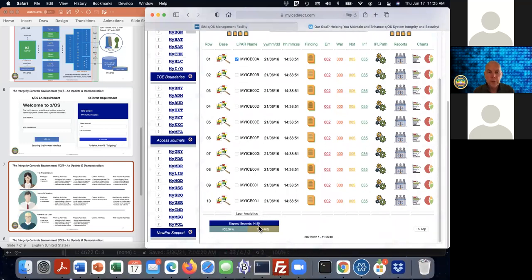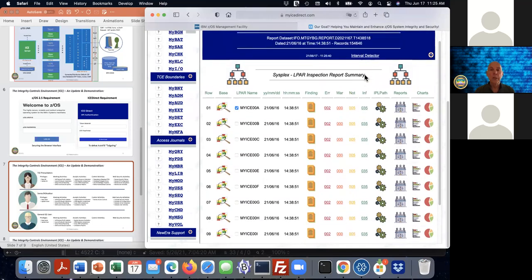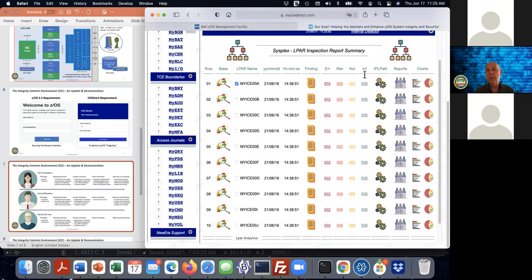So here's the performance meter down here at the bottom, and you can see that it took 14.59 seconds. 54% of the time was spent in ICE, that means in z/OS, and the other 46% of the time was spent in TCP/IP. It's a big report. It's approximately 155,000 lines long, and it's now been broken down and presented to me in this fashion.